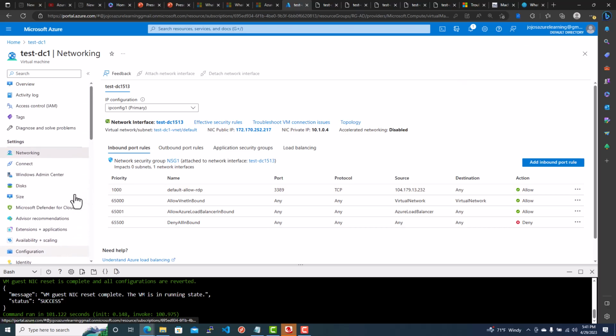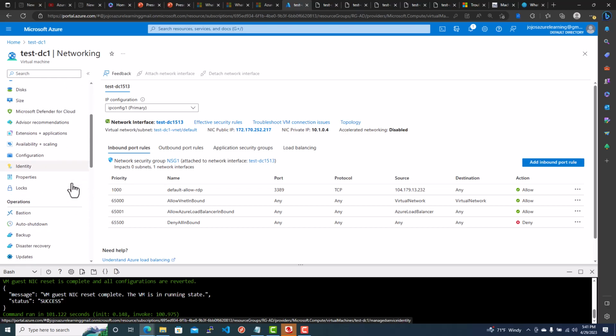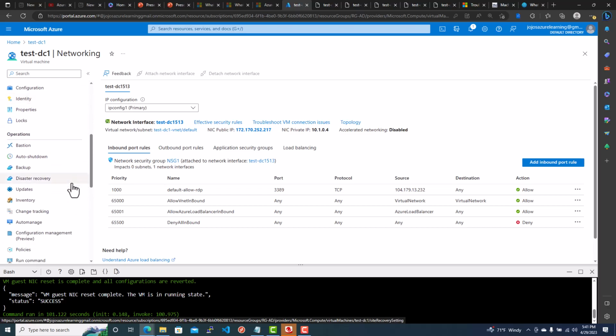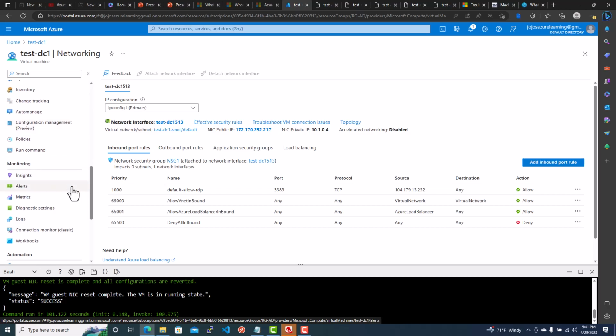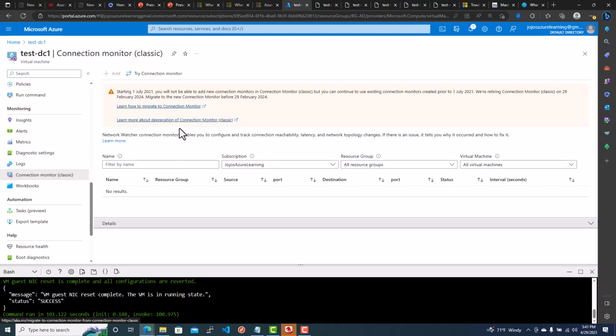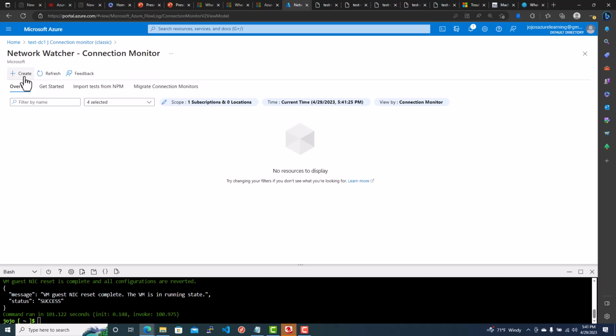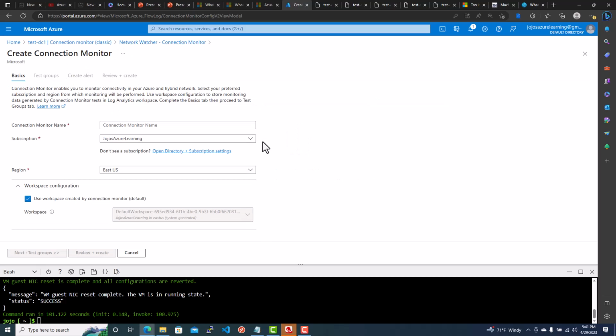And we also had a connection troubleshoot. I think the connection troubleshoot is now classic. It's going away, so I don't think it's worth discussing that one. You can actually see connection troubleshoot classic. Right now you can create a connection troubleshooter.